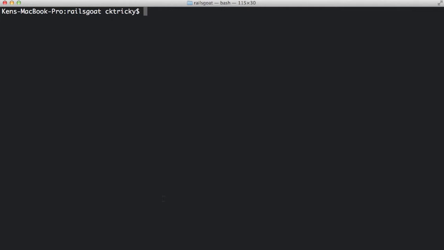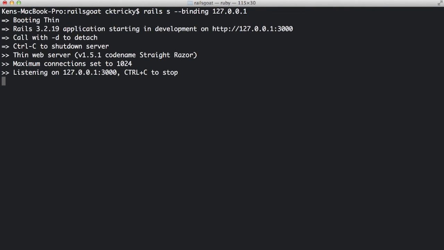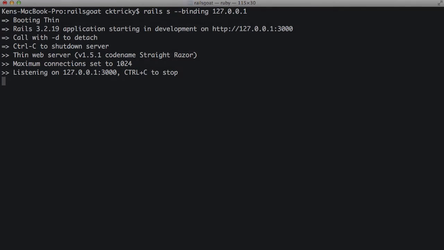In order to prevent this, you can start Rails with a binding option. By default, the Rails server will bind to all interfaces, allowing anyone to browse directly to port 3000 on your machine. In order to disallow this, pass in the binding option and specify the loopback IP, or 127.0.0.1. Now only you have access to your development copy.